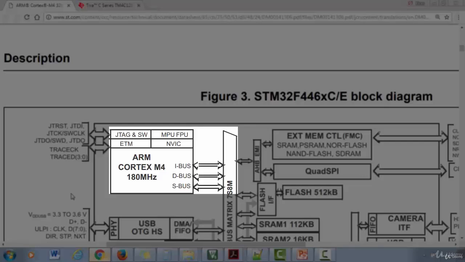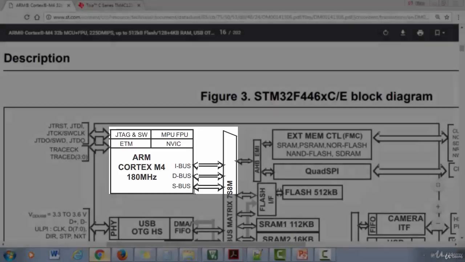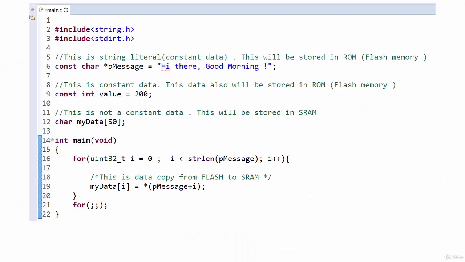Now let's understand this from our programming perspective, because we are embedded programmers and everything should make sense from the programming end, isn't it? Let's take a look at this code snippet, which is relevant to our discussion of bus interfaces. Here there is some constant data. The first is a string literal. Since it's constant data, it will be stored in ROM. In our case, ROM, that is read-only memory, is nothing but the flash memory of the microcontroller.